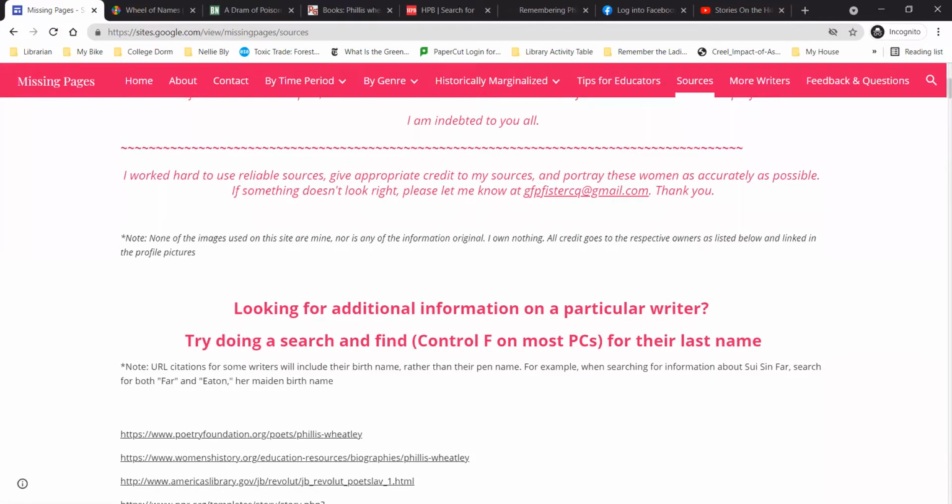And just a kind of disclaimer section here. All of the sources should be right over here. And I worked really hard to use sources that were reliable, that would help me portray the women accurately, and to give appropriate credit to my sources. But I am always looking for feedback. So if something doesn't look right, please do let me know so we can discuss that and I can hopefully get that fixed.